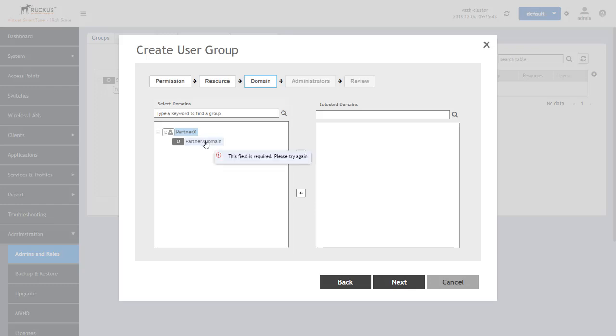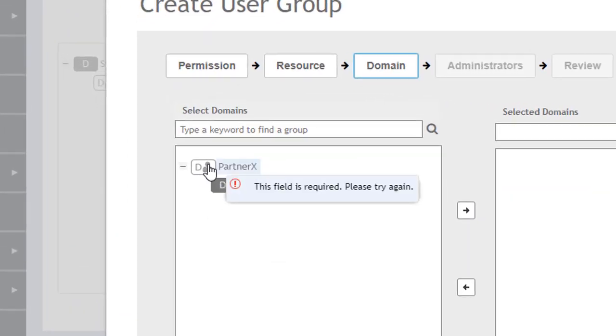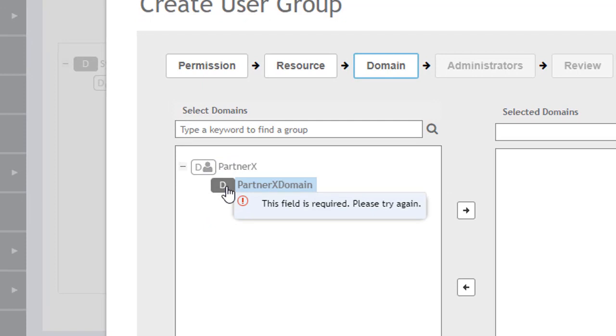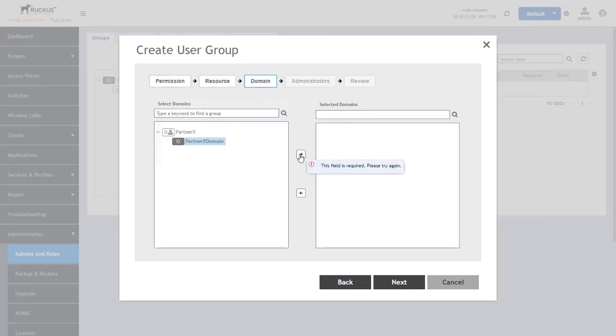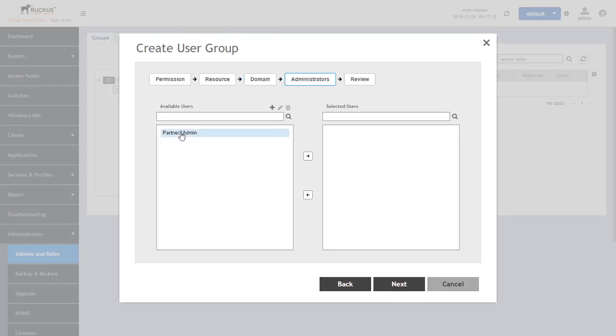Which domain do we want them to have access to? Well, we only want to have them in the partner domain. And notice that in this list, all we have is the managed domain here, and then the domain that was created within that managed partner space. So this is the only one we can select. Move this over, and now we have this domain selected as where we can apply our management capabilities. Now, which administrators do we want? Again, we only have a list of the administrators we created within this partner domain that are listed for us here.